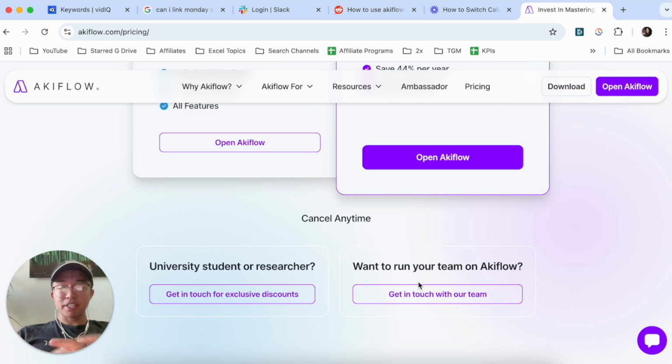So this is the best and easiest way I found to actually see if Akiflow is free. But if you know of a better, easy way to actually do this, let me know in the comments down below.